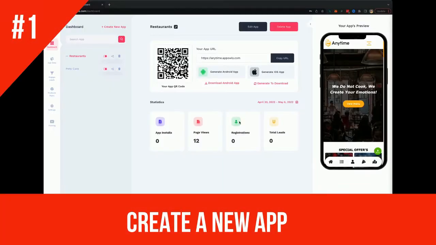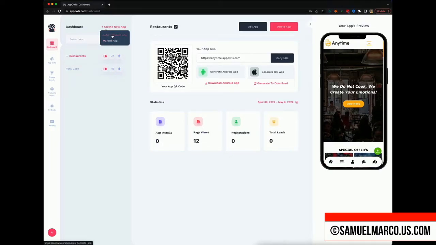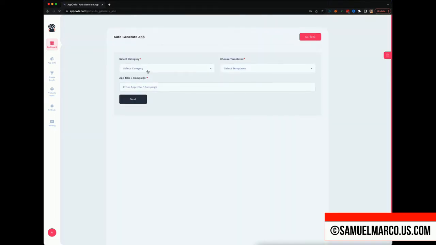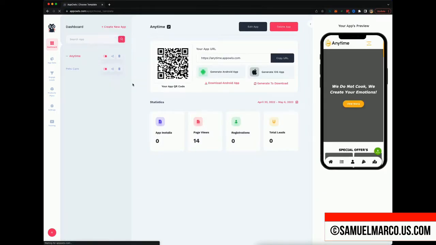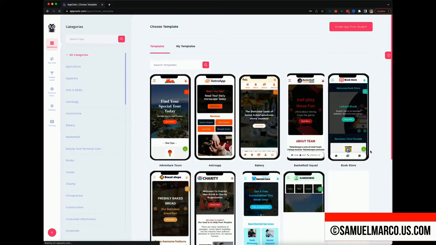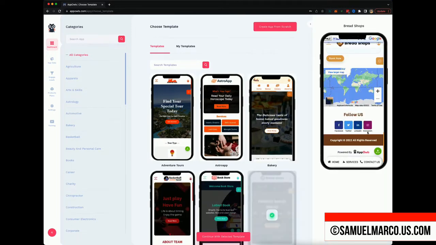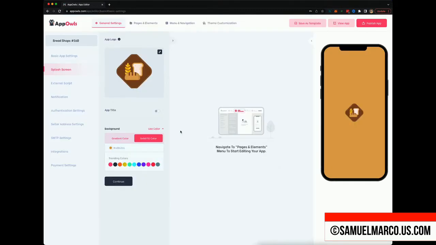Step number 1: create a new app. Generate a mobile app automatically or manually. Choose a category, pick a template, enter a name for your app. Enter the subdomain. Customize the icon and colors. Enter contact details. Choose a template if you want to create your app manually. Use the editor to customize the template.